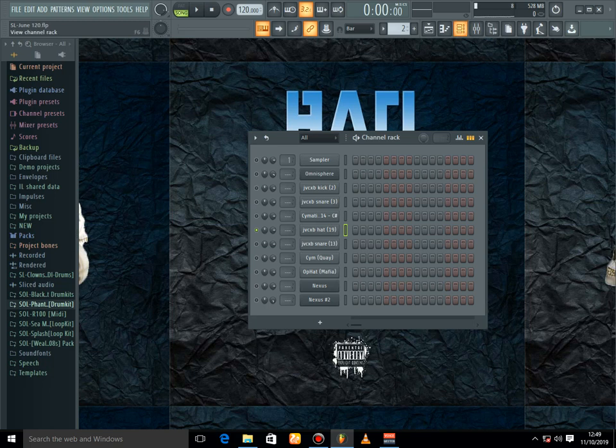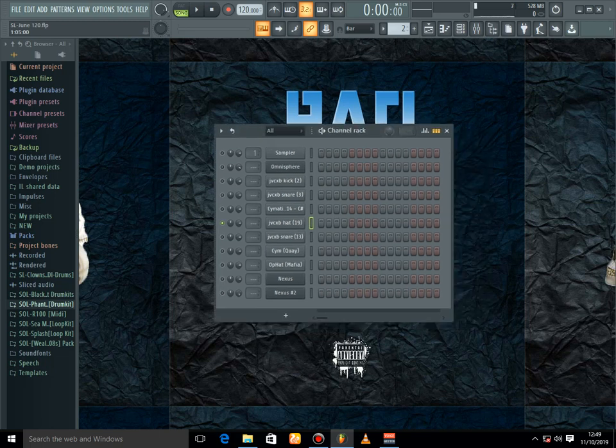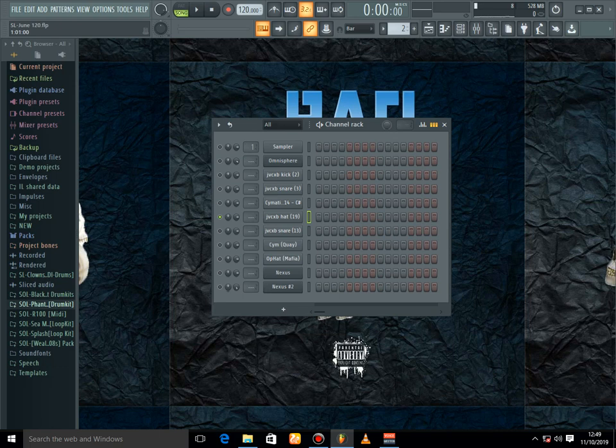I'm starting a new pattern. Now I'm starting a new pattern of only drums, so that we can get started with the hi-hat.